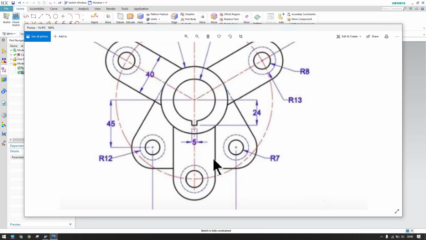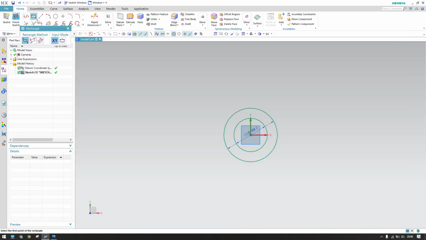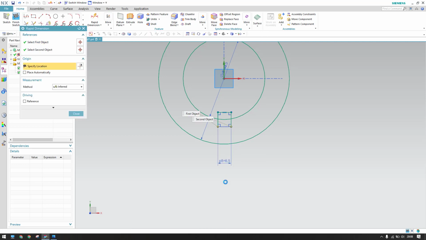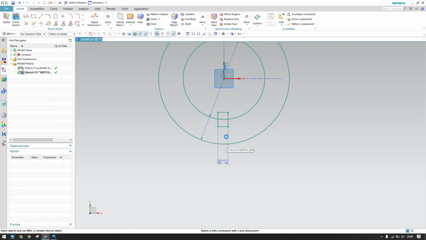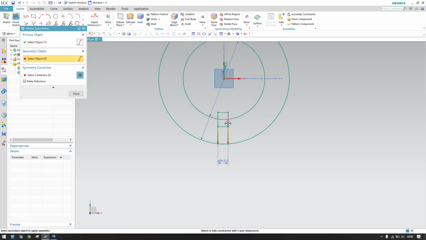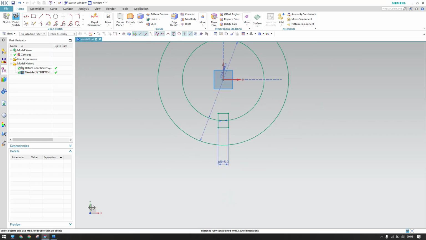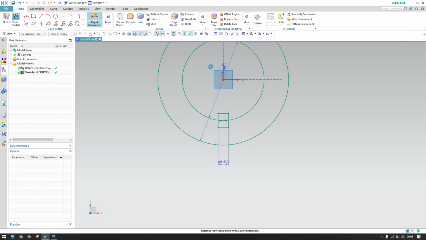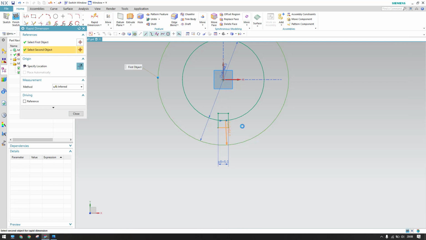As you can see here, there is a slot with a 5 mm width. So let us draw that as well. I'm going to draw a simple rectangle here. This dimension is 5 mm. Okay. Now I just want to make it symmetric, so these two lines should be symmetric to this point. And now I will give a dimension. As you can see here, there is a 24 mm dimension from this center point to this edge. So let us go to rapid dimension, and between this and this it will be 24 mm.